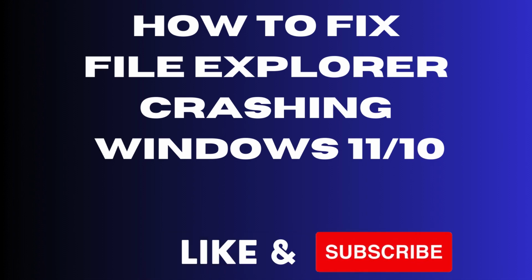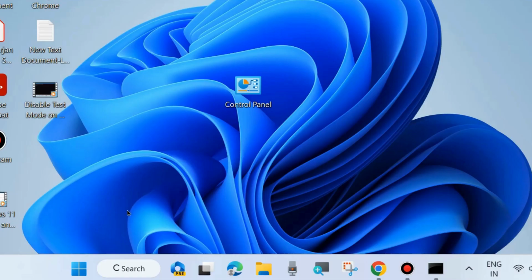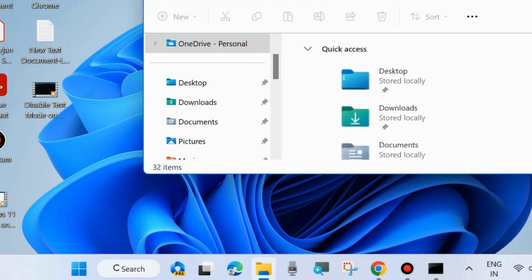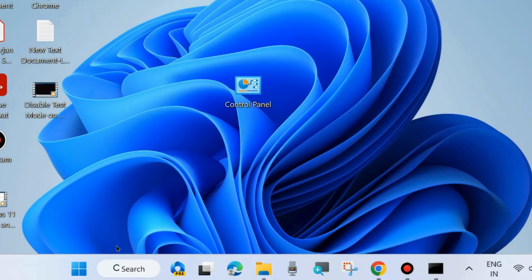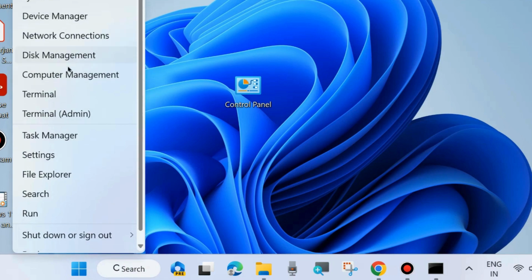Hello guys, what to do if File Explorer is crashing in Windows 11 and Windows 10? If you are also facing such issues, that File Explorer is crashing or not working, then here are the fixes. The first workaround is to go to Task Manager of your system and restart File Explorer.